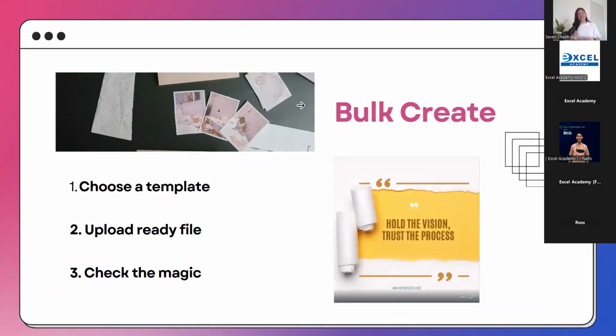So we're going to share about Bulk Create. I'm trying to show you guys how to use these functions. I will show you guys basically three main functions I found very cool. The first one is Bulk Create. That is actually most useful for marketers who want to create a lot of images at the same time.